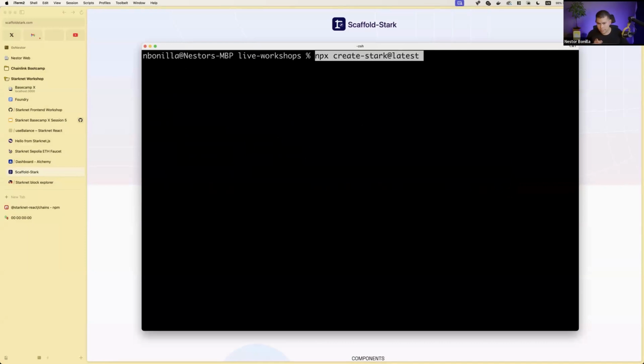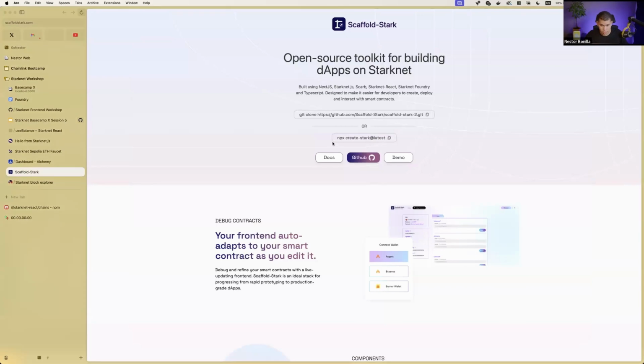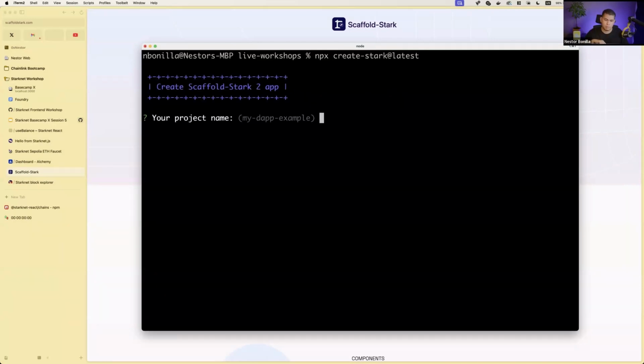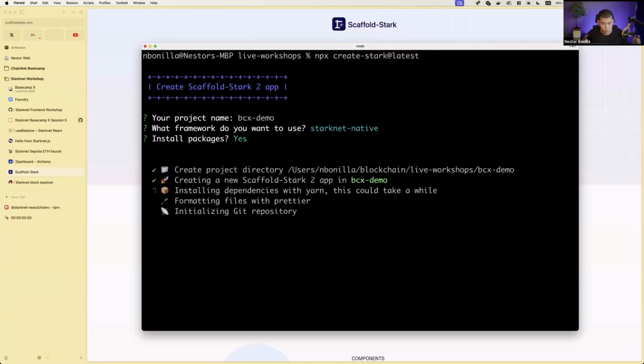So for that, let's say I want to create a repo: npx create-stark@latest. That's going to use the latest version. If you don't have that package installed, it's going to ask you. That's it. And then let's say Basecamp 10 demo. That's the name of the project. Then we're going to be using Starknet native. Then yes, I do want to install the packages right now. So right now it's going to create a new project, BCX demo.